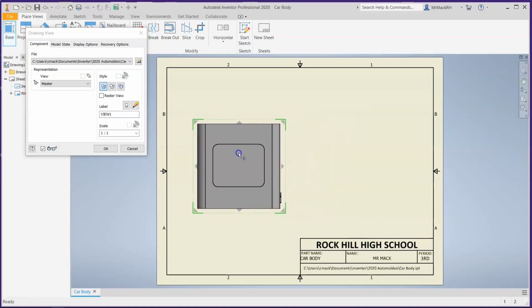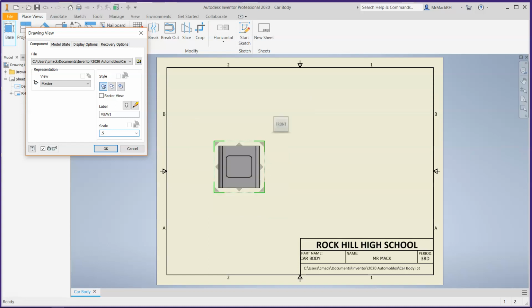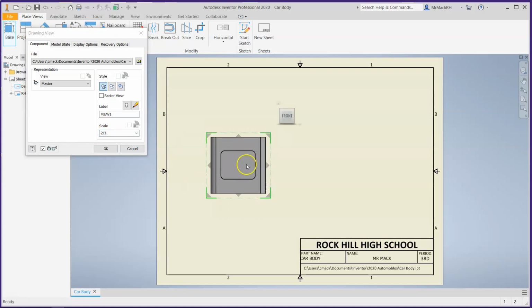Alright, it's a little big for my paper because I've still got to put more views on here. So I'm going to change the scale. Let's see what 50% looks like, so 0.5. It's probably too small. So let's do 2/3. That's a good size. Alright, so that's where my front view is going to go.